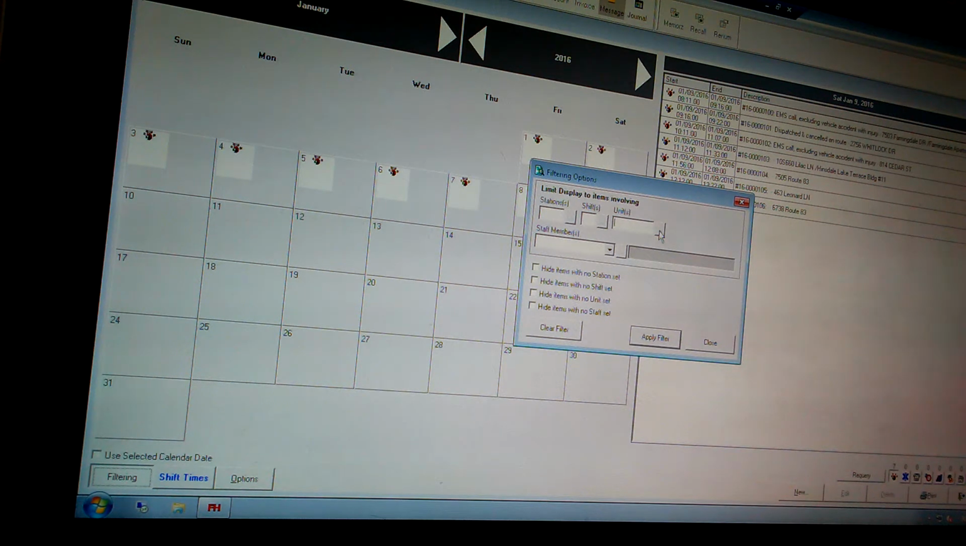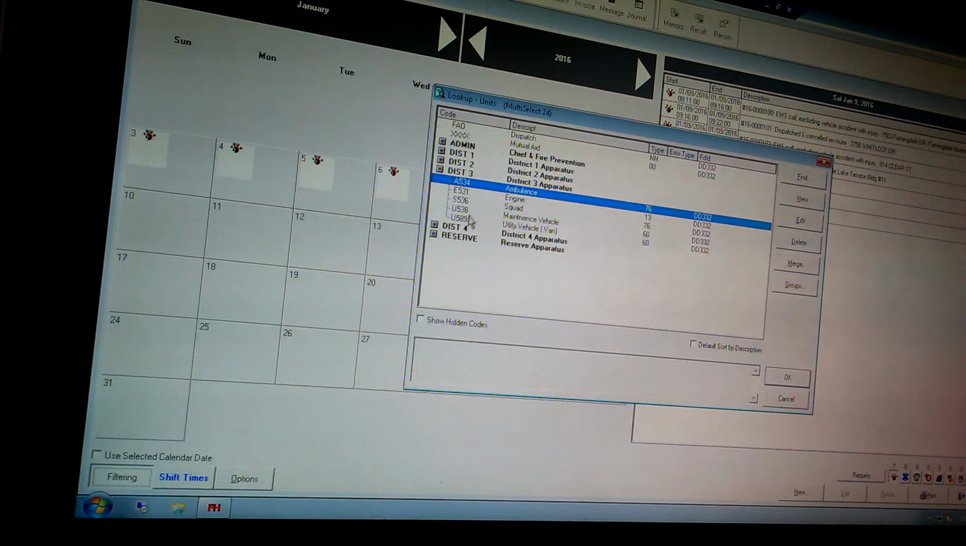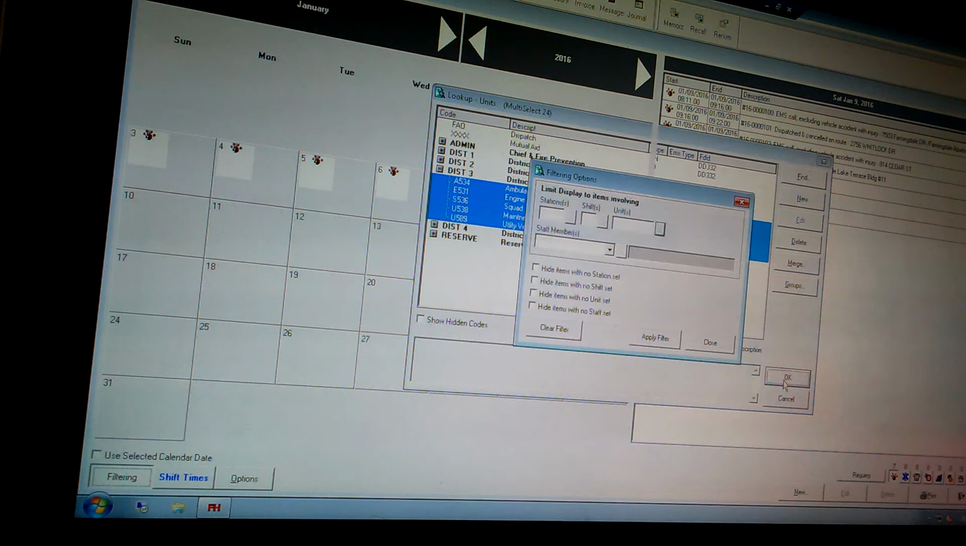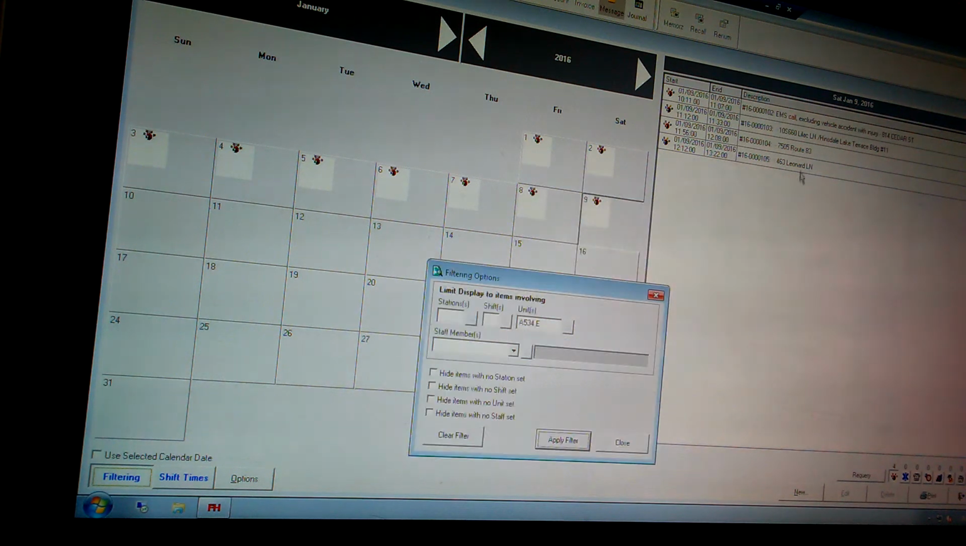What I do to filter my station journal is I go to station 3, and I hold down shift and grab all of this. Basically it's the engine and the ambulance, but I grab everything out of station 3 and then say filter. Once I apply this filter, it's only going to show me those particular vehicles. So far I've had 4 calls out of this station. If you start filtering shifts and station, I'll get into that later, so this is just a quick overview.